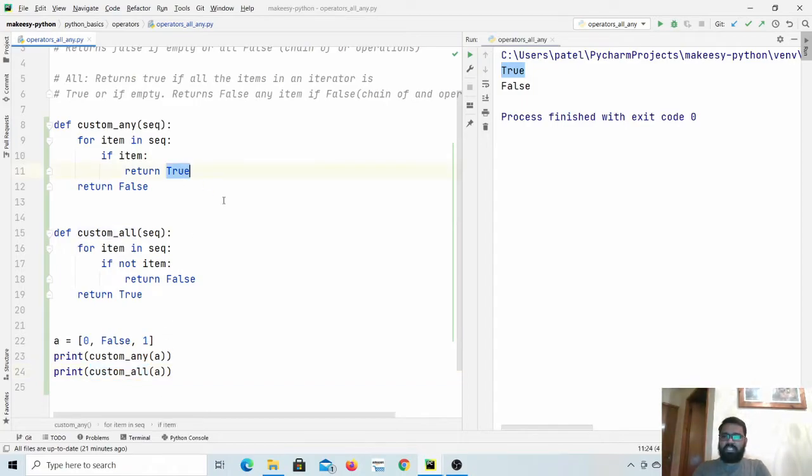So instead of returning the true or false boolean values, let us return the item itself. Okay, so let us see where it is actually terminating. So any and all operators also short circuit similar to the and or. Okay, we will see that. So that's why we change this to return the item, and we will see when it returns.